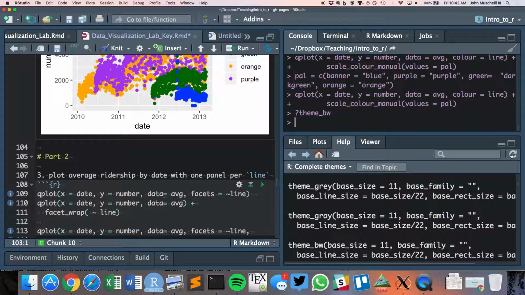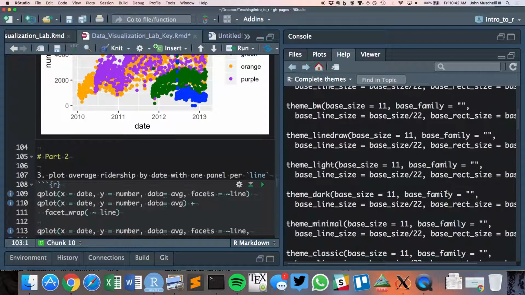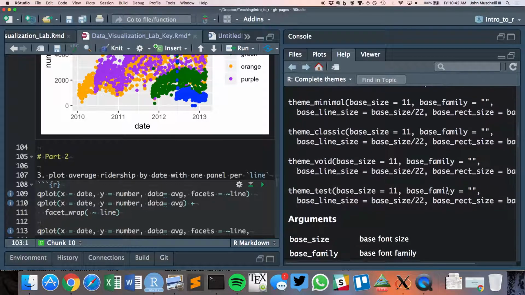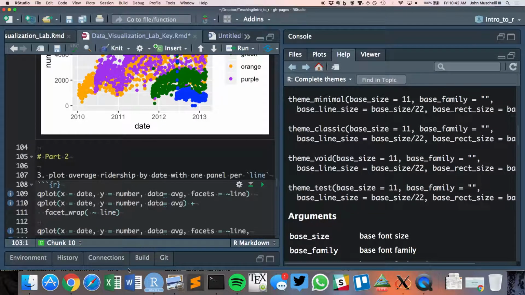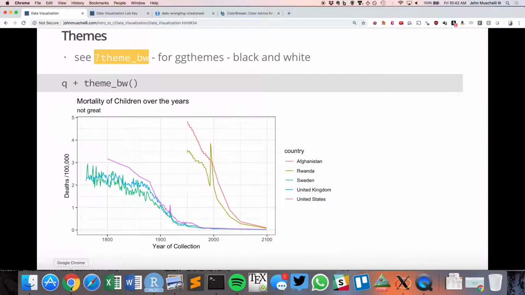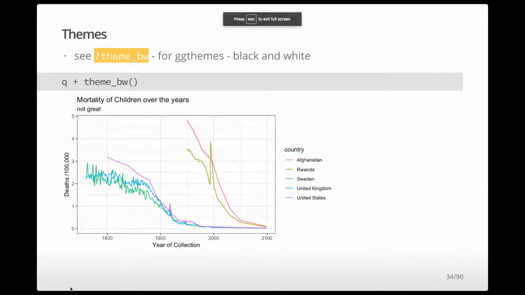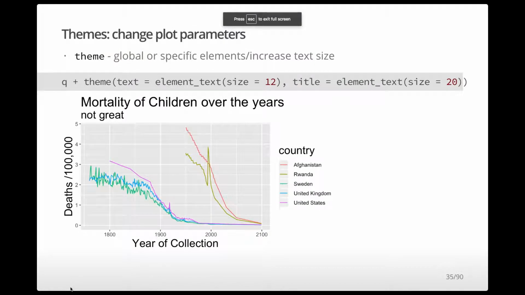Theme gray, BW, line draw, light, dark, minimal, classic, void. The void theme. I've never used that, but you know, it just makes you depressed. Anyway, so the theme function itself, though. So those are specific themes that set defaults for your data, but on top of that, you can still add other things with the theme function.